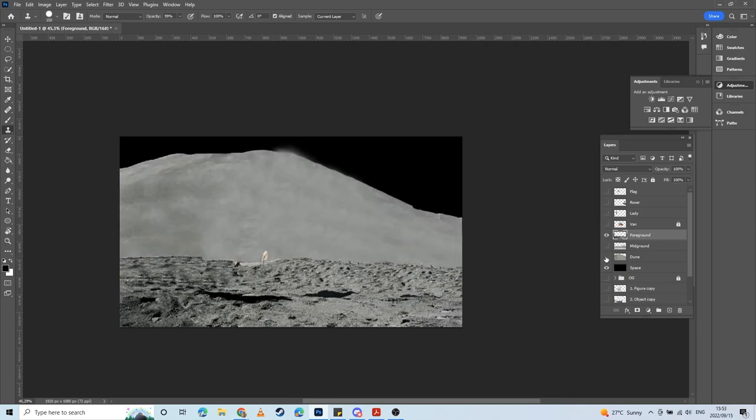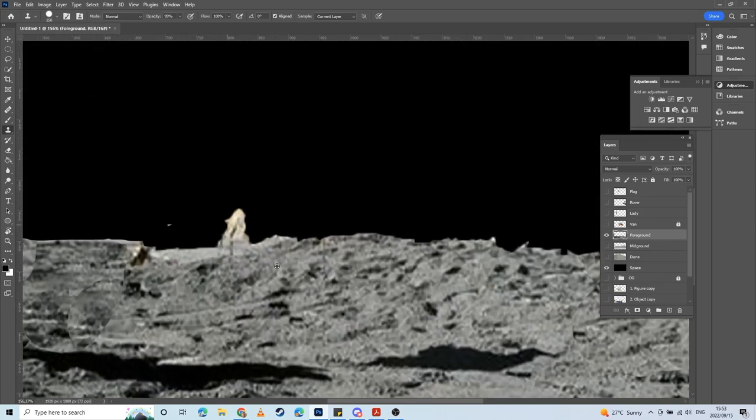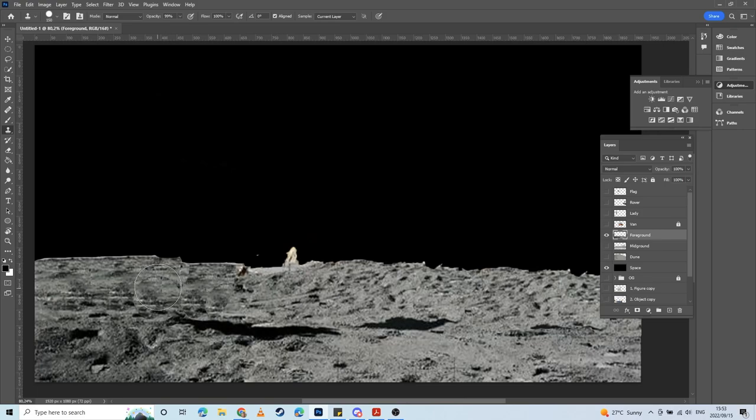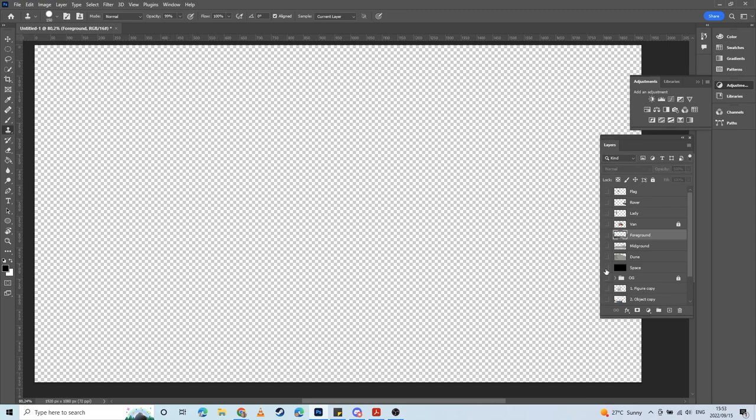I want to see, that was a part of the rover, I believe. So I'm going to go ahead, I'll show you what we do next. Okay, so what we're going to do now is we're going to soften the edges that are visible. As long as they can be seen, we need to soften them. And this is where the real time-consuming part starts.